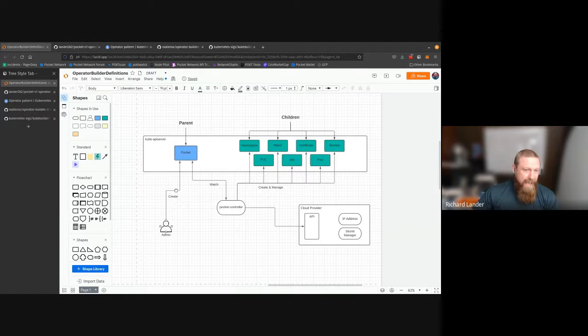When an admin, a user, creates a pocket resource, the controller will get notified through this watch mechanism and then create a bunch of children which are spawned off of that pocket. So it takes the configurations out of that pocket resource and uses them to inform how to construct all of these child resources over here on the side. So if you hear me saying parent and child, that's just all it refers to. The parent is the custom resource and the child is all of the resources that are created in response to the creation or update of that resource.